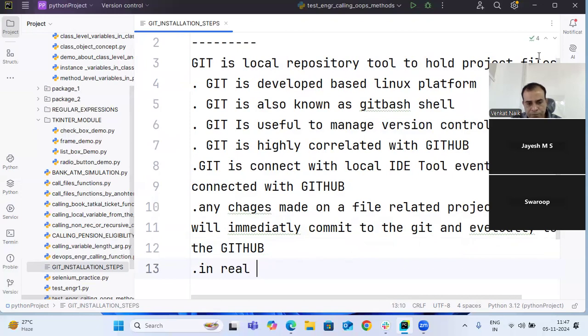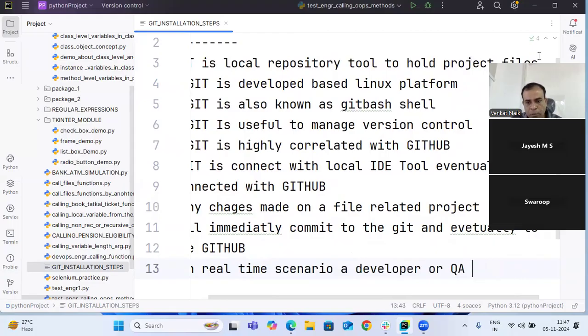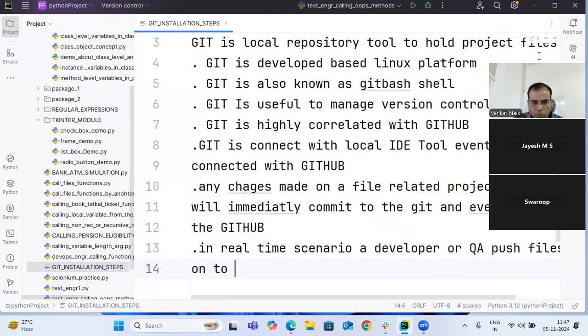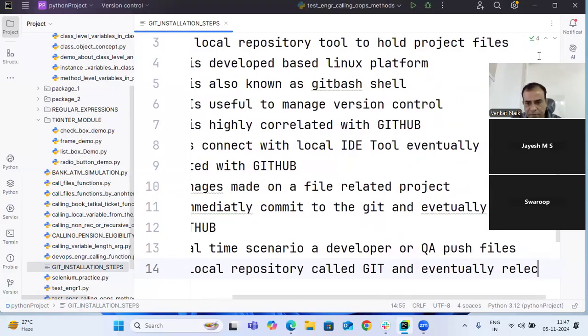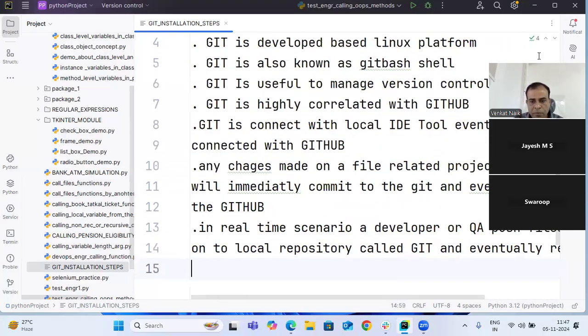In a real-time scenario, a developer or a test engineer or QA makes any changes or pushes files onto the local repository called Git, and eventually it is reflected to GitHub.